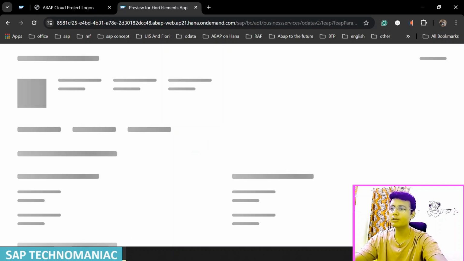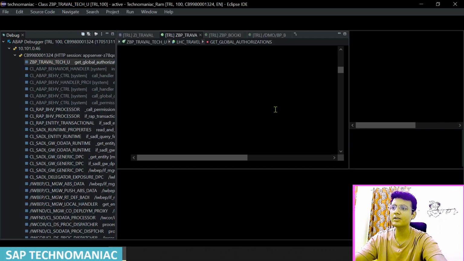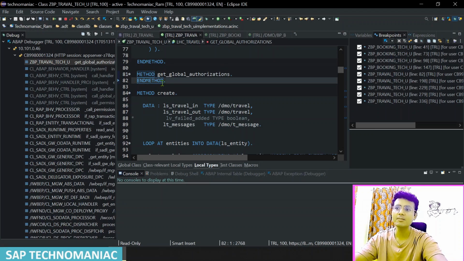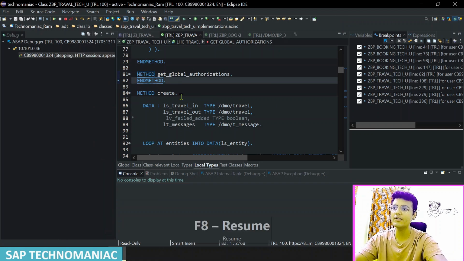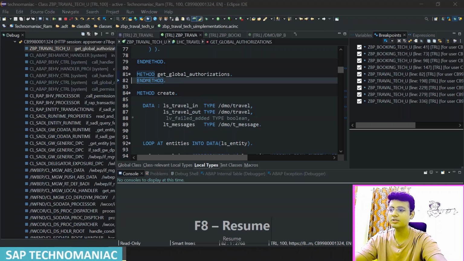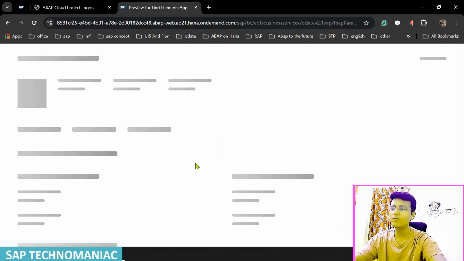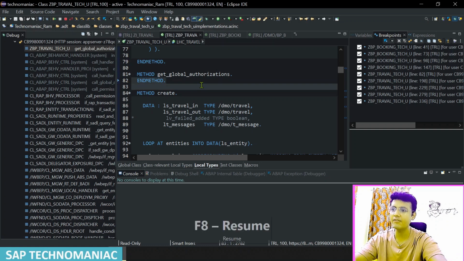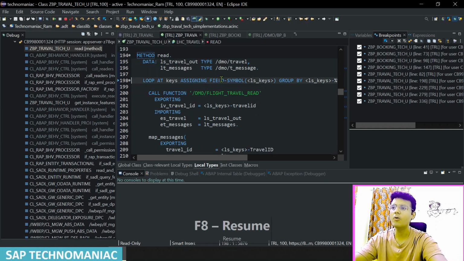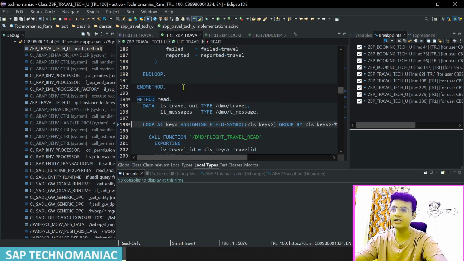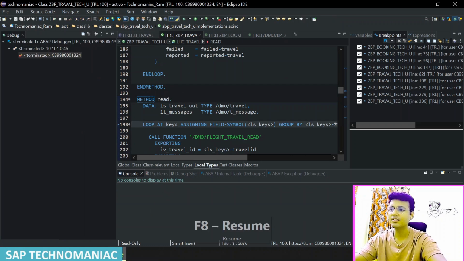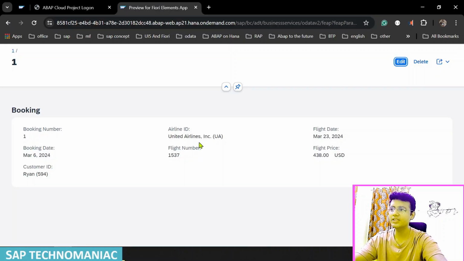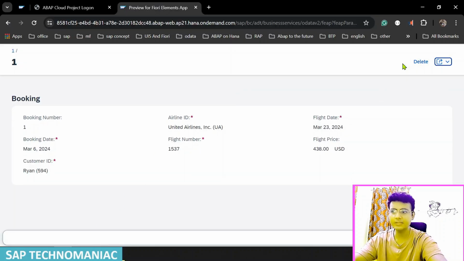So I'm not able to refresh the application. Let me quickly preview again. I refreshed, but I got the debugger. Let me press F8. I put one breakpoint here. Now, ideally it should work. Again it came here, F8. It is reading the data again. This is the read call from the travel. Let me press F8. Now it is terminated. Let me click on the edit button.